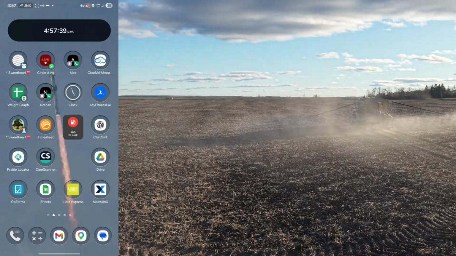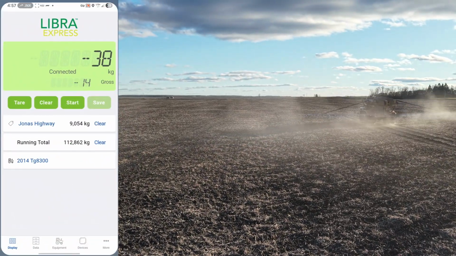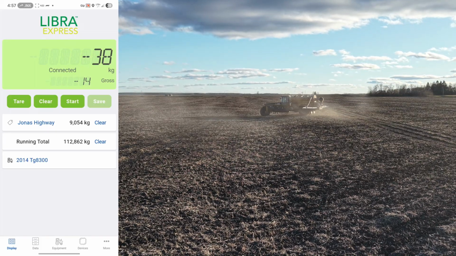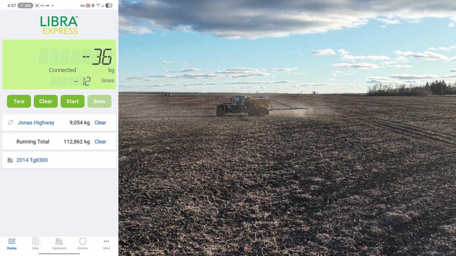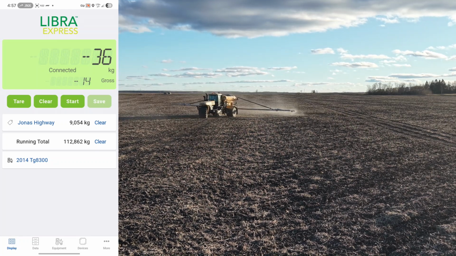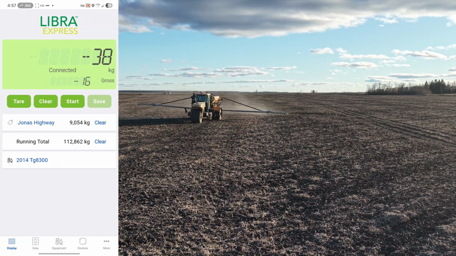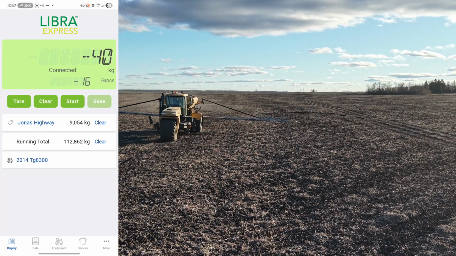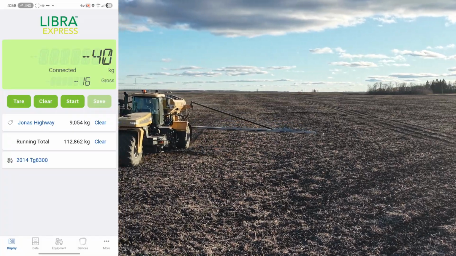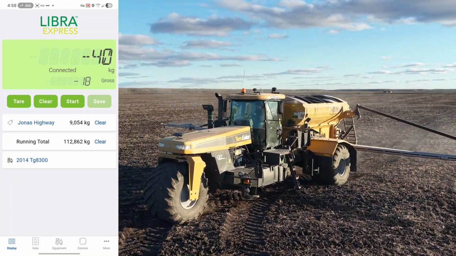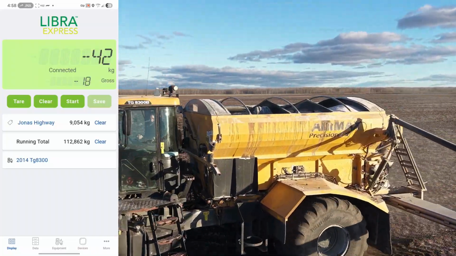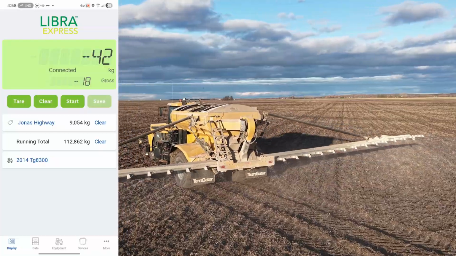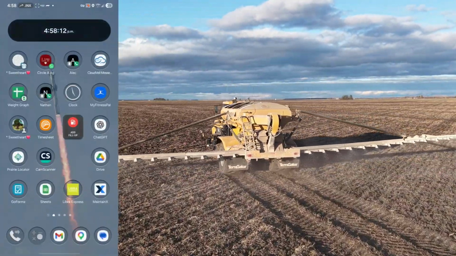So I wanted to show you guys one more thing here. So in Libra here, after I've saved this project, it says that I put 9,054 kilograms down. So my boundary was 157.59. And the target rate, if it was perfectly spread across every acre, it would have been 131. But with overlap and stuff, we kind of targeted 125. So we've got 9,054 kilograms. So let's do the math on that.